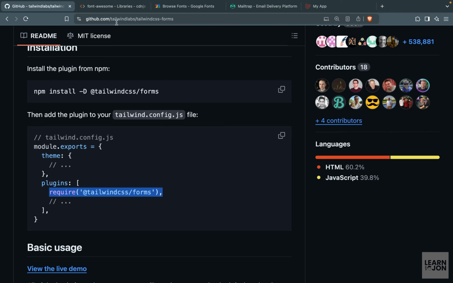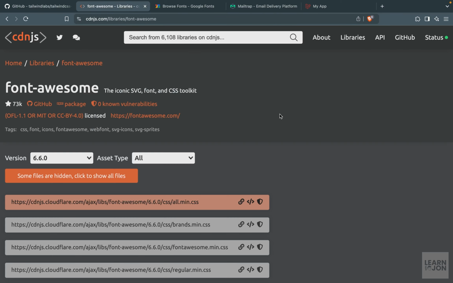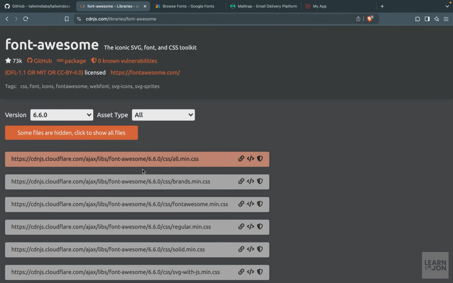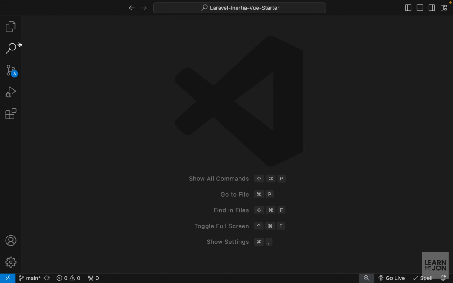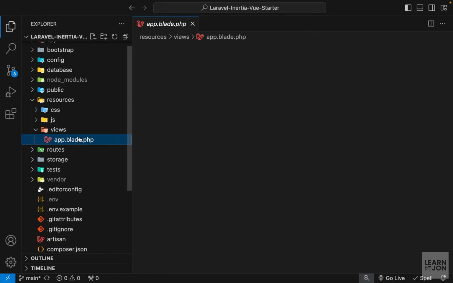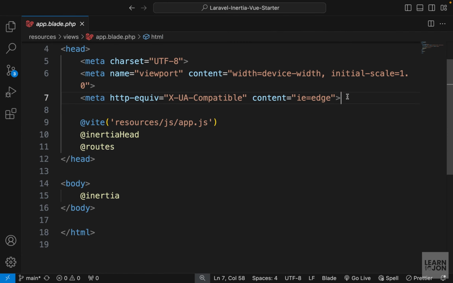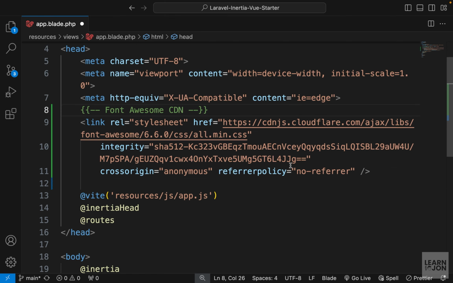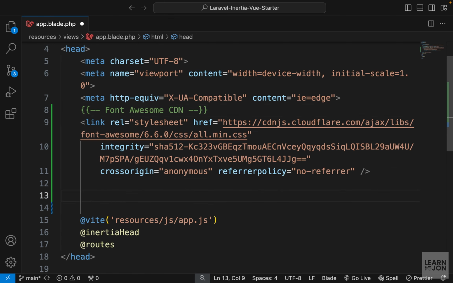Then we want to bring in font awesome CDN because like I said, we are going to use some icons. So if you go to this page, we want to grab the first one and I want to click on this copy link tag. So we will grab that. And then in our project, we can open resources, views, and app.blade.php, and we can just paste that in the head tag. I am also going to make some comments so it's clear what we are doing here. I also want to bring in a Google font, so I just make the comment first.